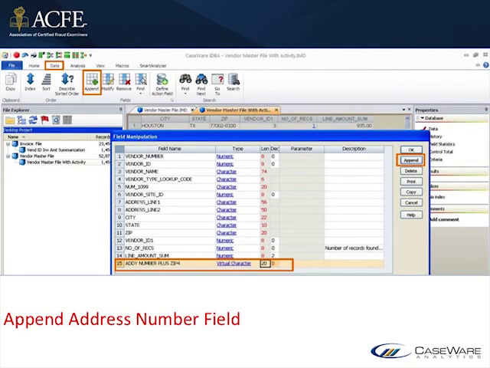From there, what we need to do in order to see if we have duplicate addresses is to create a field. We're going to append an address number field. What this is going to do is pull all the numbers only out of address field 1, address field 2, and then it's also going to add the first 4 digits of the zip code.